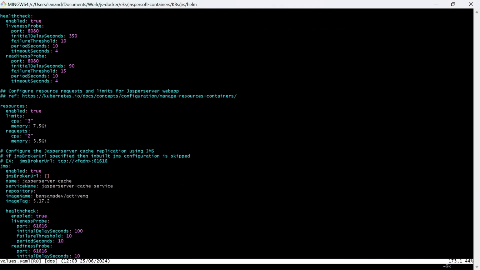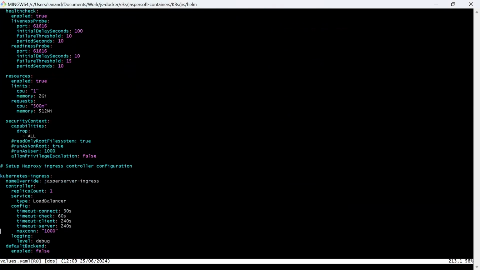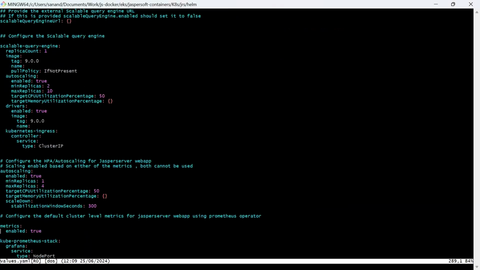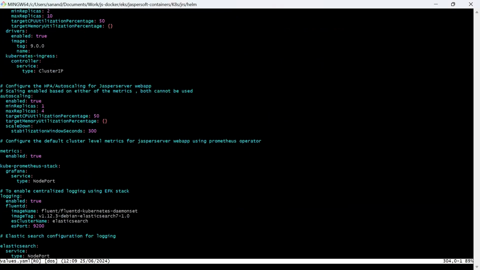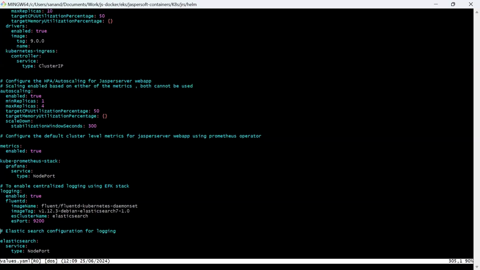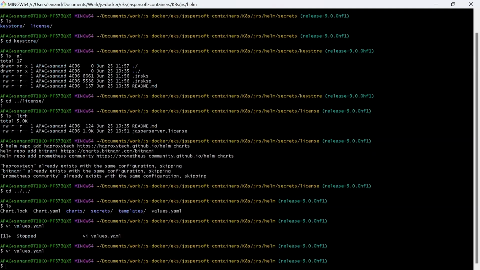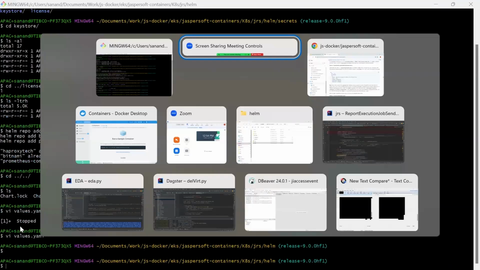So here, when you scroll down to the bottom, you will find this. For enabling the monitoring part, under the metrics section, you have to make enabled true. And for enabling the logging part, under the logging section, you have to mark enabled as true. By default, it will be marked as false. So you have to make it true and then save the file. Okay. So now let's move back to the steps.